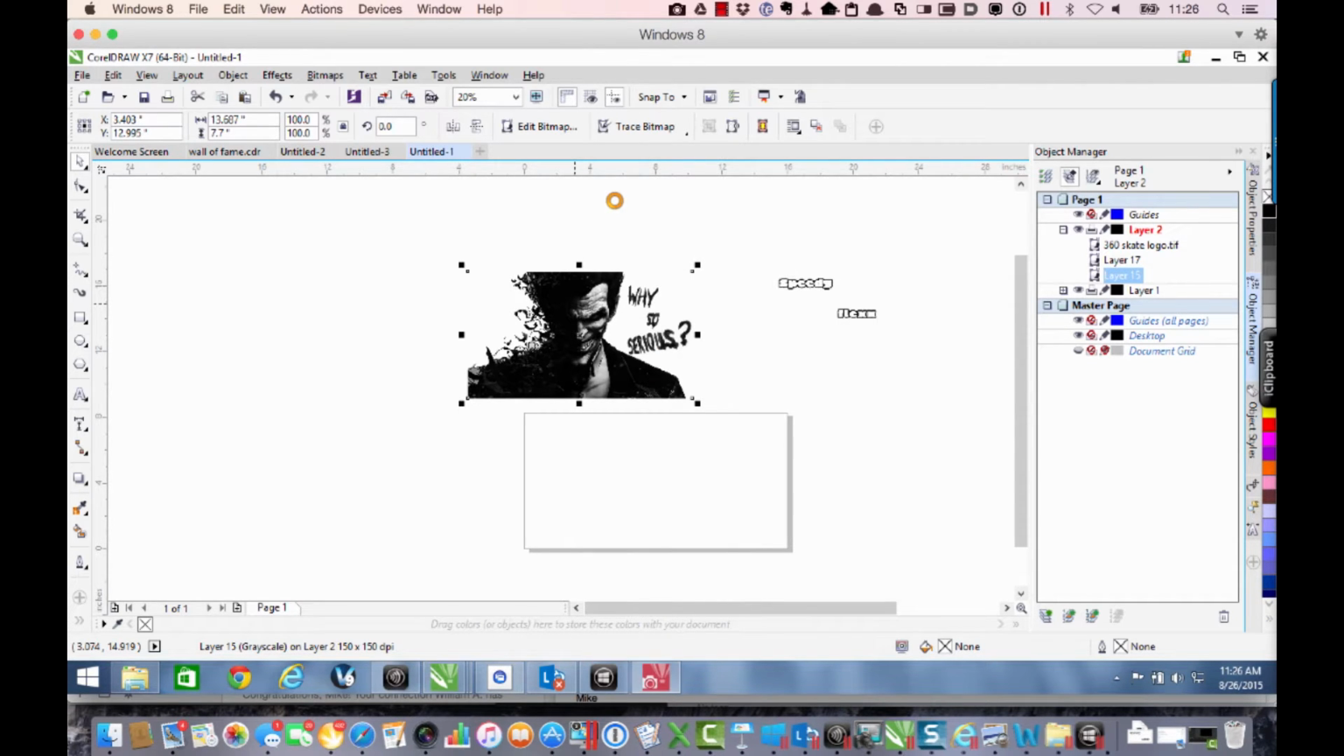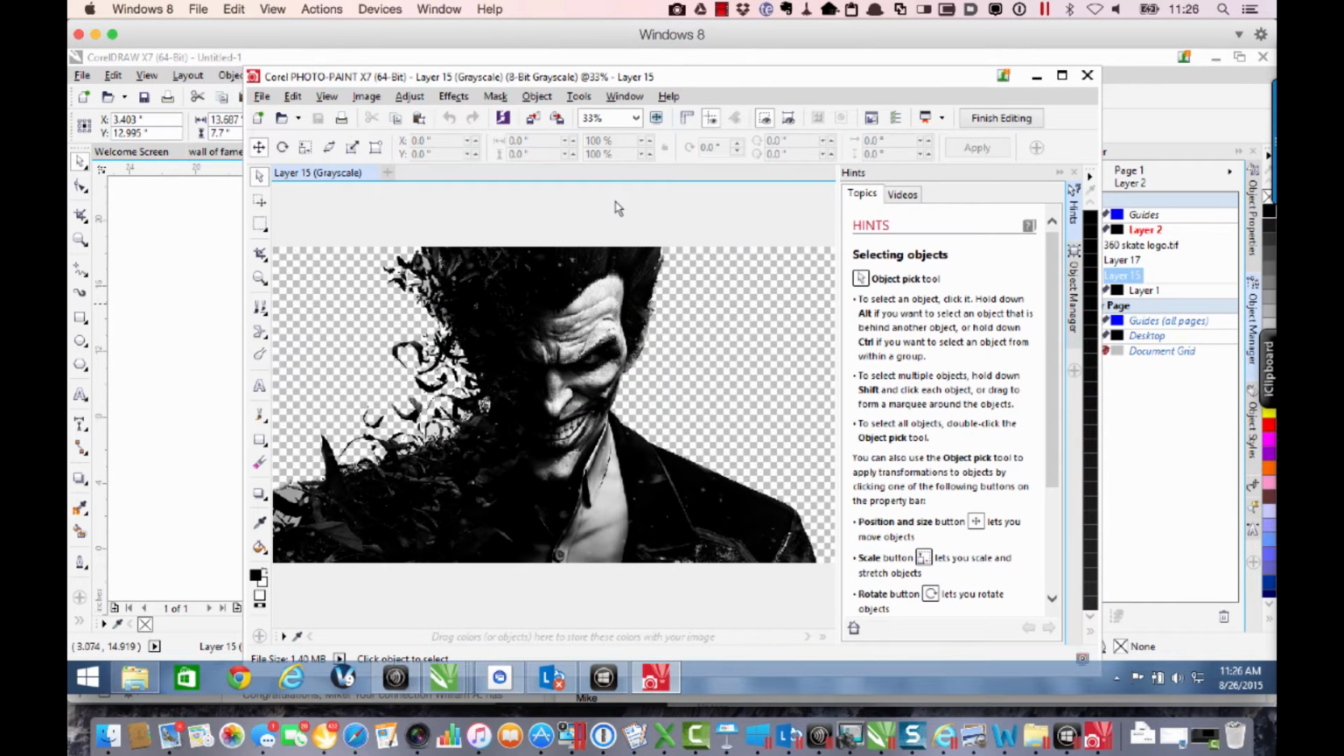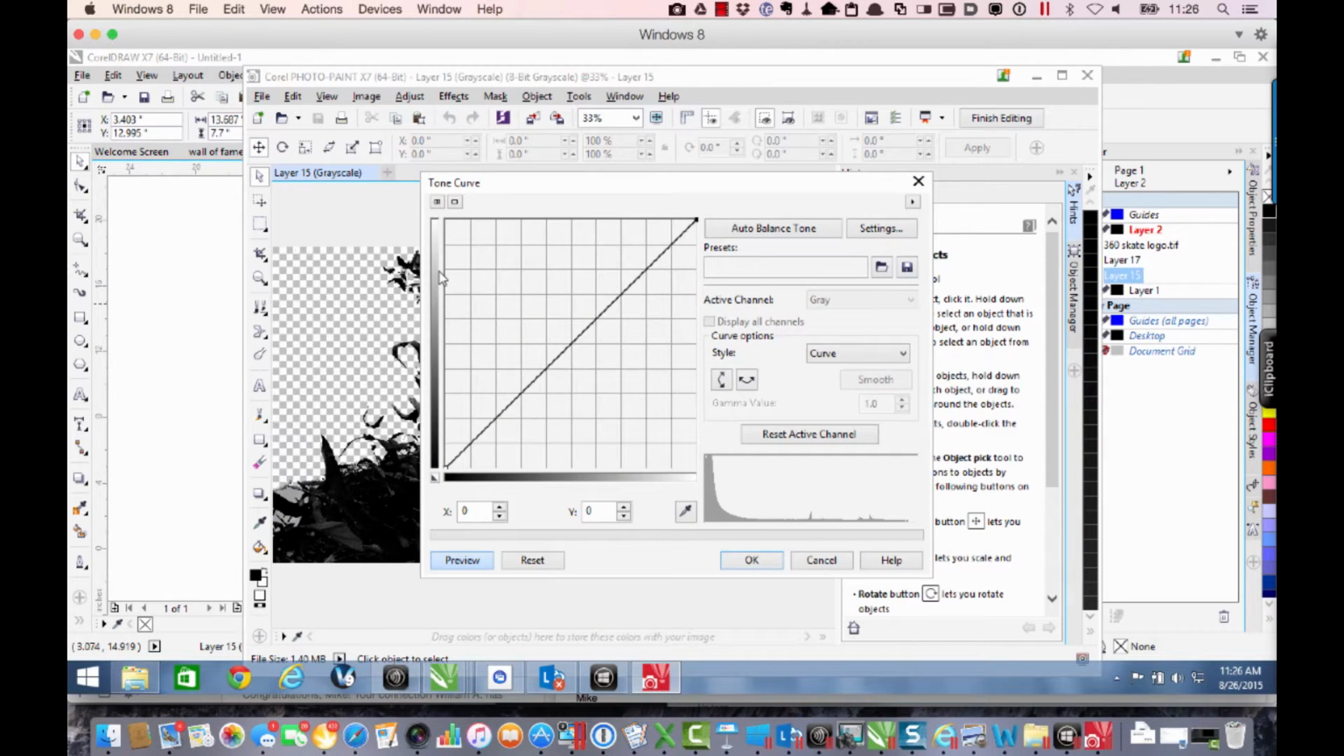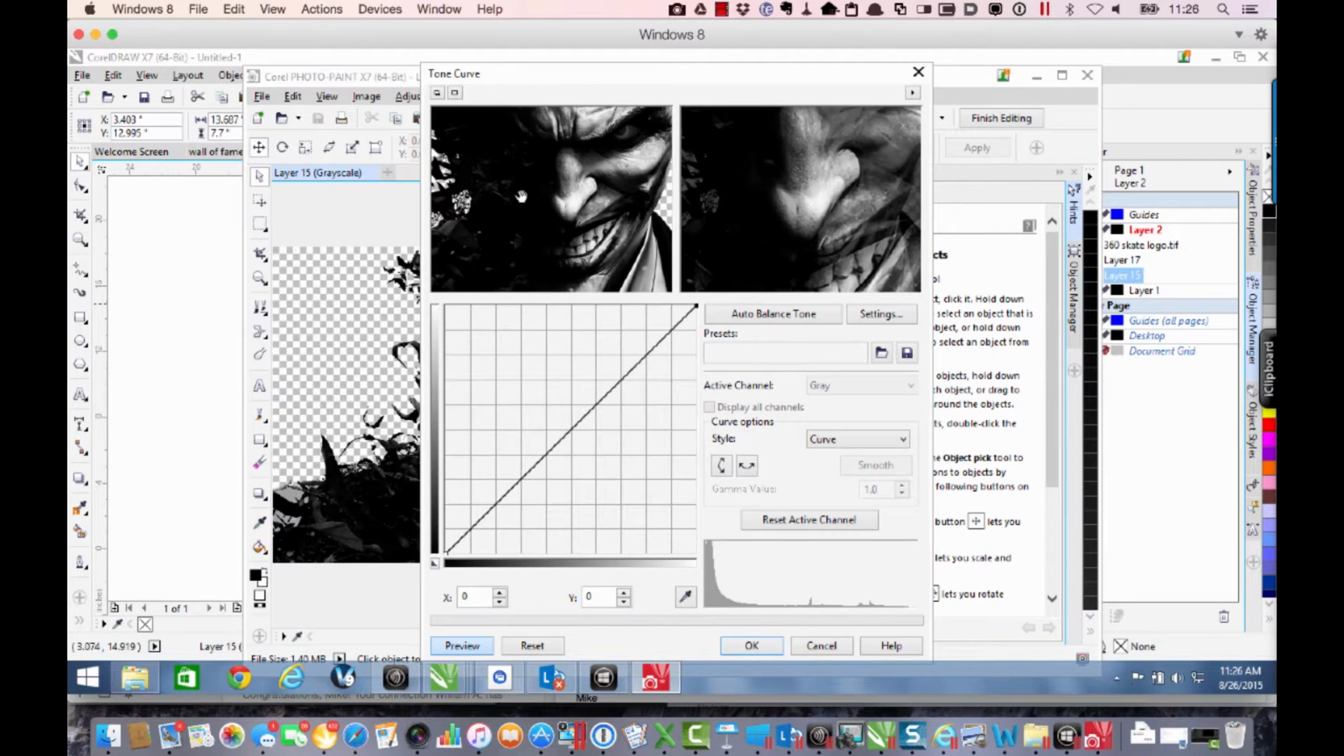What Edit Bitmap does is it opens up PhotoPaint and allows me to make my changes in PhotoPaint, and then I'm going to save them back to CorelDRAW. I'm going to go to Adjust. I'm going to use a tonal curve today. I've got a lot of dark parts of the image here, and I want to just touch those and not touch anything else in terms of the lighter tones in the image. I'm going to turn my preview on. I'm going to right-click out.